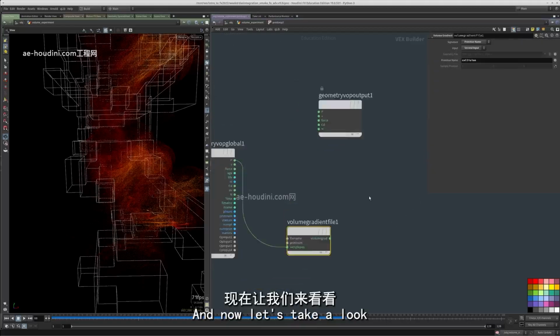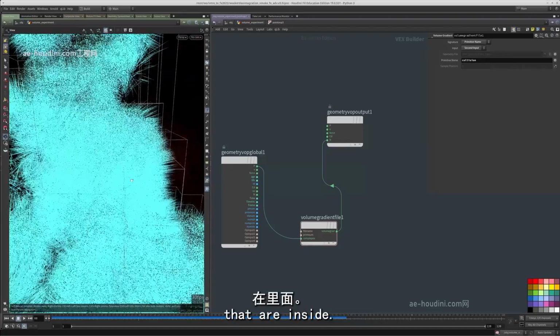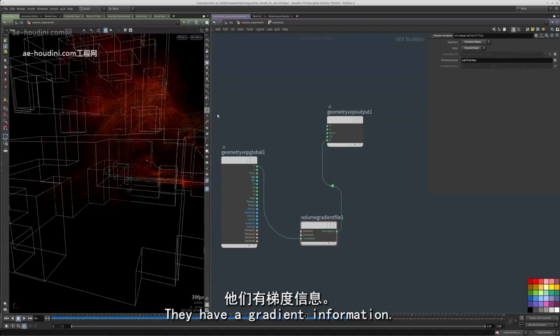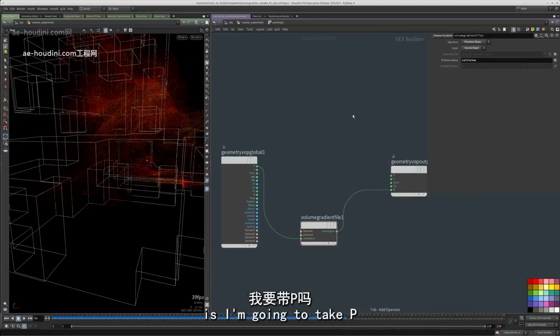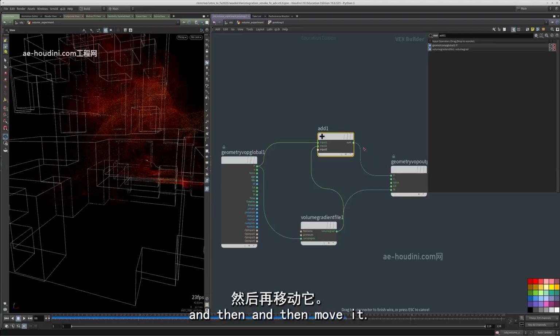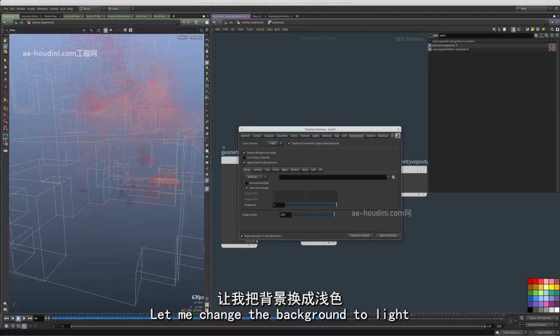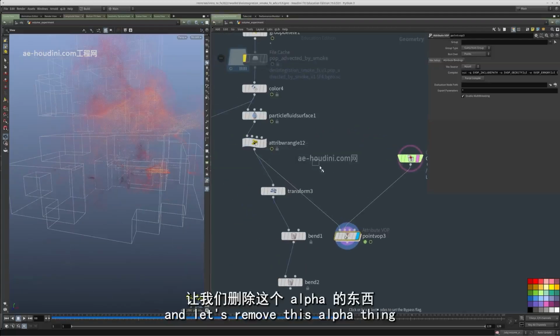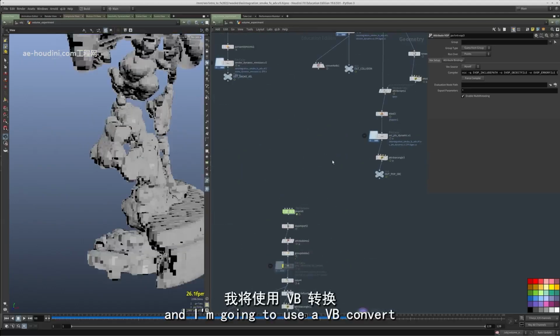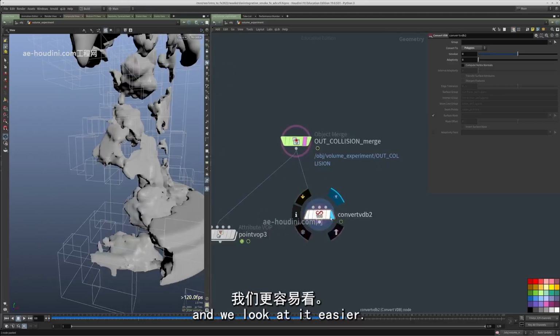Now let's take a look at this gradient. You can see the points that are inside have gradient information. So all I'm going to do is take P and add this vector to it, and then move it. Let me change the background to light, and let's remove this alpha thing. And I'm going to use a VDB convert so we can display it and look at it easier.